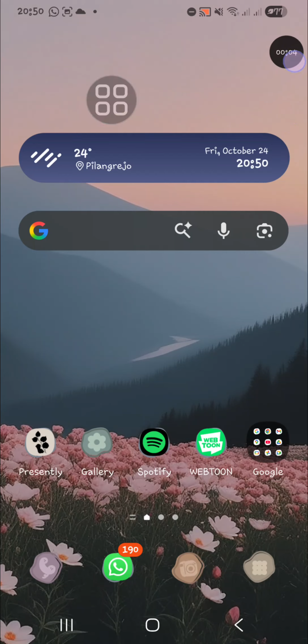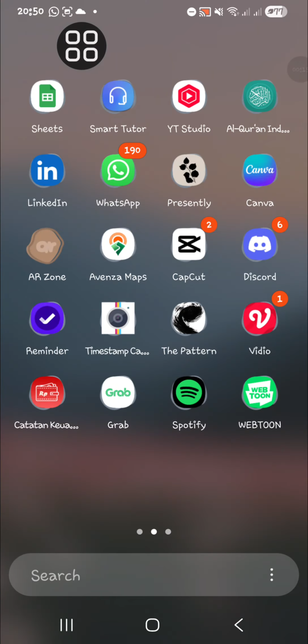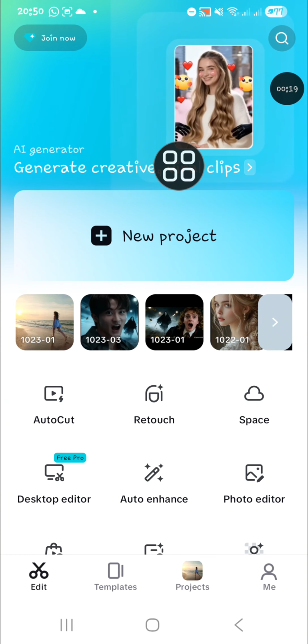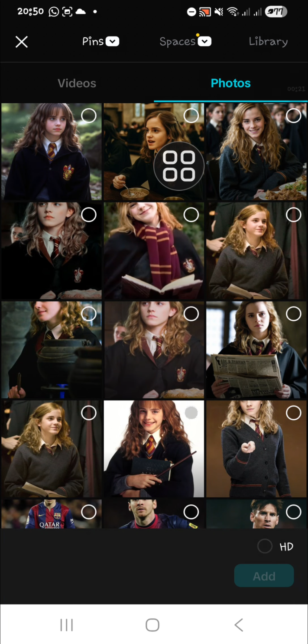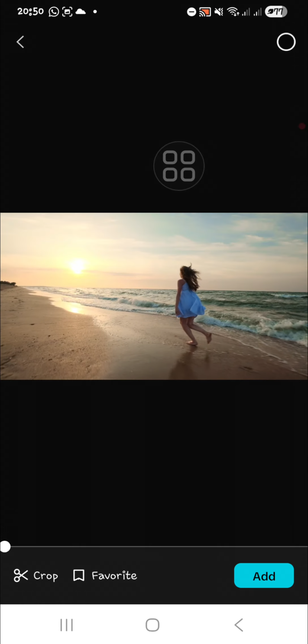In today's video, I'm going to show you how you can create cinematic transition for your video editing using CapCut Mobile. Okay, let's get into it guys. First of all, I'm going to open up my CapCut application and then I'm going to create a new project on CapCut and I'm going to use videos from the CapCut library. So I'm going to go to the library and then I'm going to choose this video.